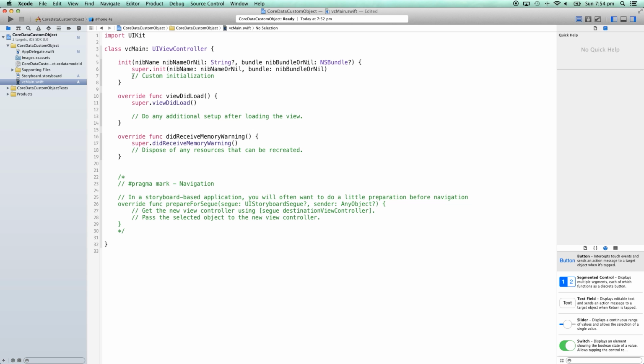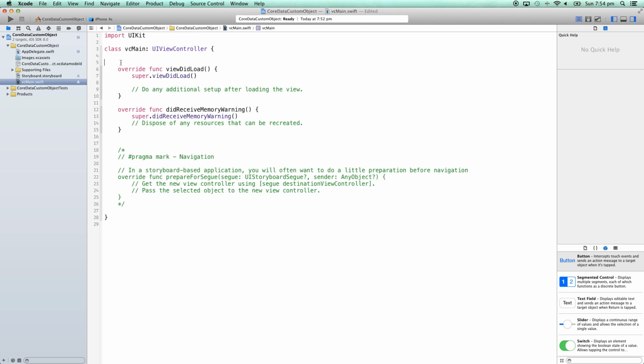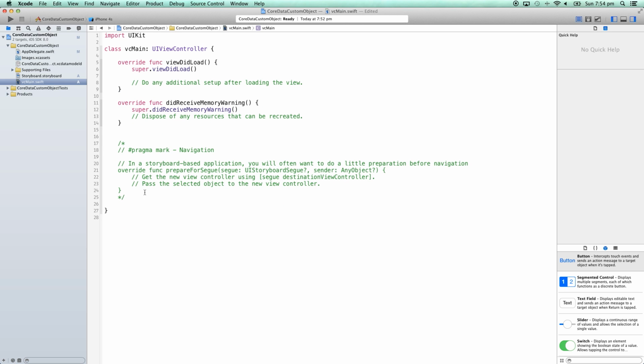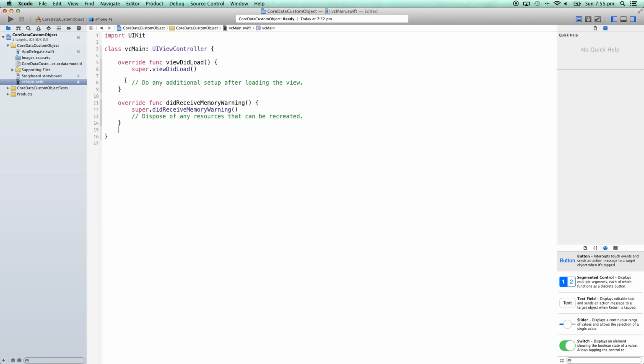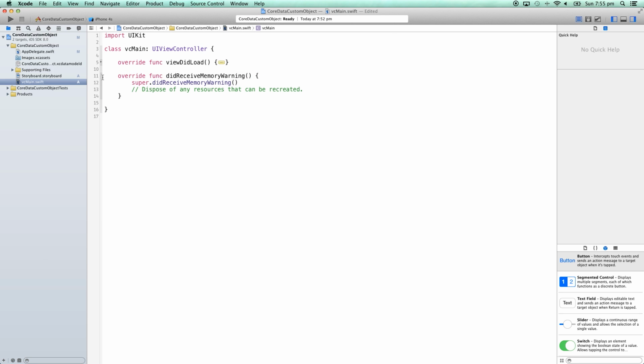So what we do now is we're going to get rid of this initialize function, as we don't need it since the storyboard is going to handle that for us. I'm also going to get rid of this pragma mark navigation function as well, and I'm just going to collapse down these two viewDidLoad and didReceiveMemoryWarning functions, as we're not going to be using those in this video either.